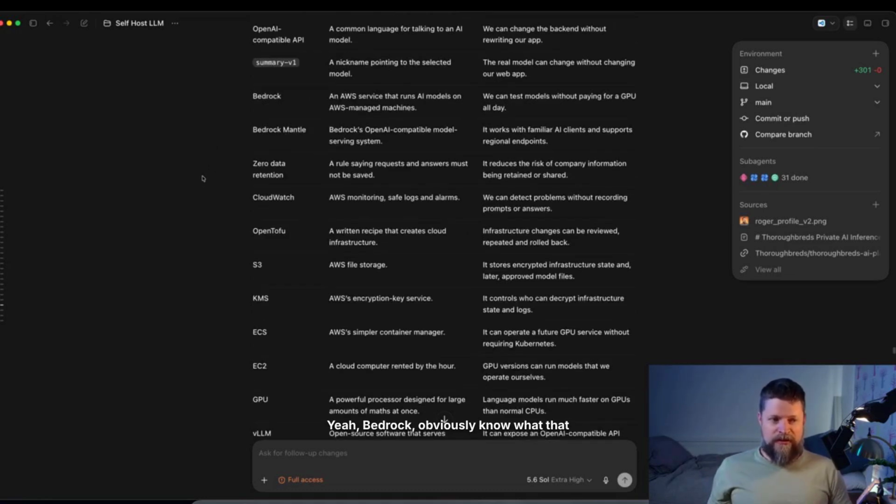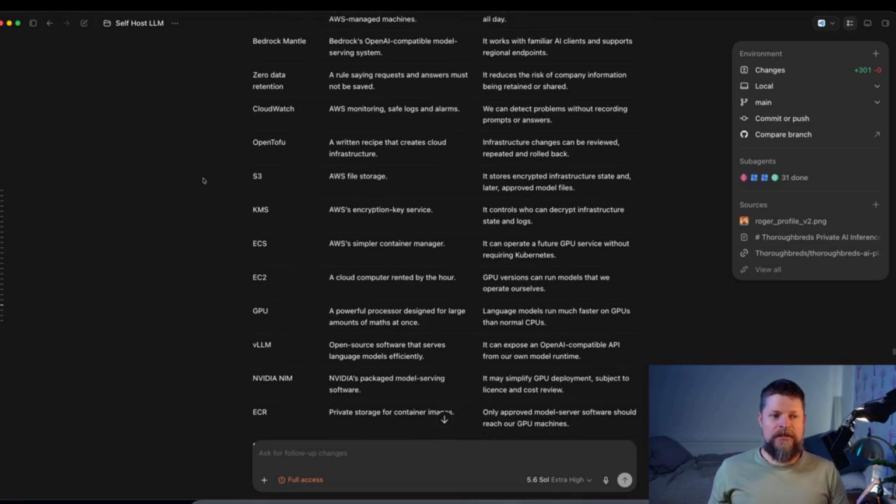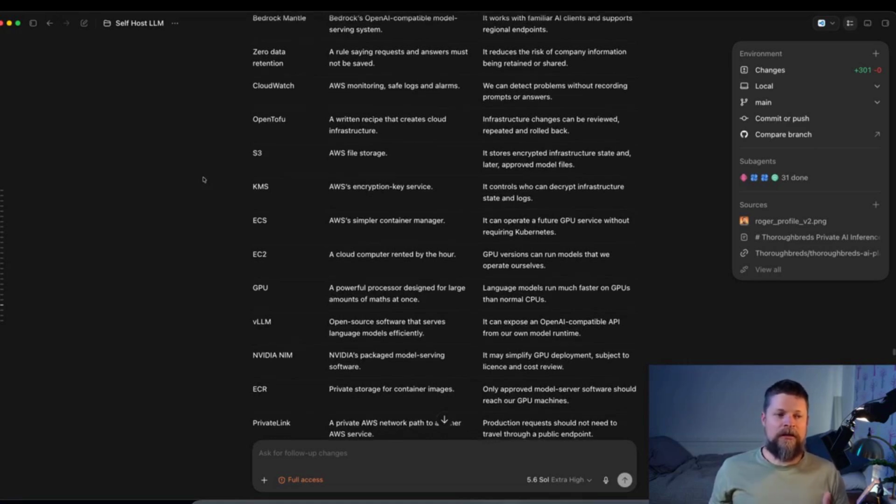Yeah, Bedrock, obviously know what that is. It's the AWS service that runs AI models on managed machines. We have Bedrock Mantle, which is OpenAI compatible model serving system. Zero data retention, so that's super important. CloudWatch, that's where we'll be doing all of the logging and monitoring.